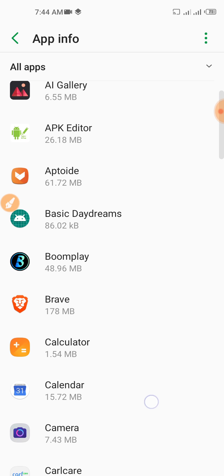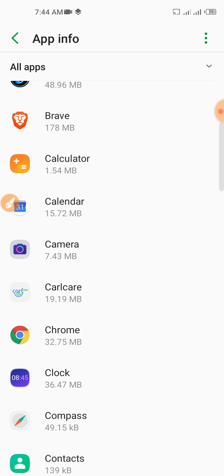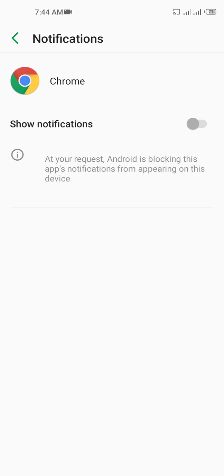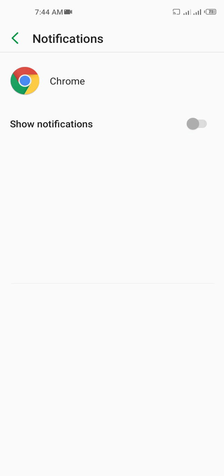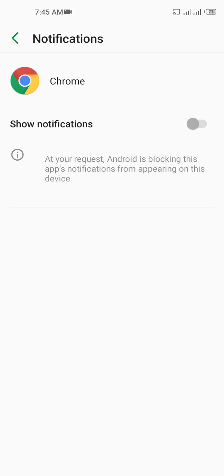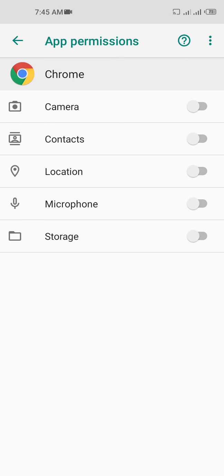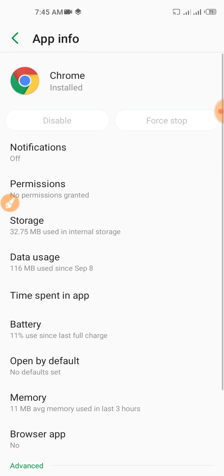The first thing you do is come to Google Chrome. If you are using an Android phone, you must have Google Chrome. Open the Chrome settings. You can see the notification is off, so you turn off Google Chrome notification. Then come to permissions. You see, I turned off all the permissions. We are not using Google Chrome for anything. You must disconnect everything that relates you to any Google stuff.